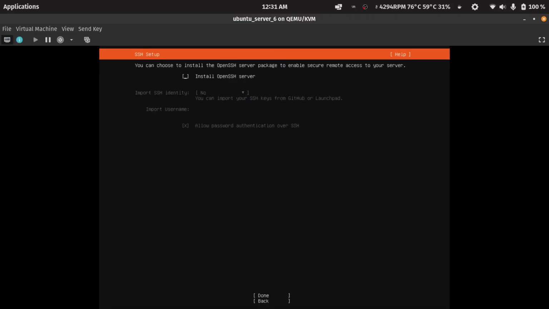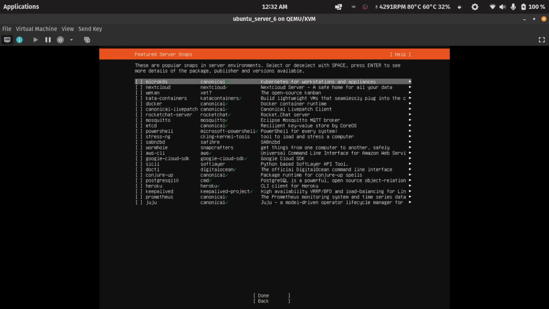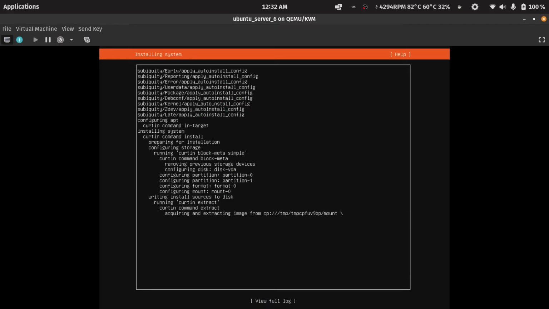We want to install the OpenSSH server, so we will choose that, and then we'll do done. Then we don't want any of these server snaps, but you can have one. So we will just do done, and then it will install Ubuntu Server on this machine. Let's wait for it to install. It will be done in a few minutes.